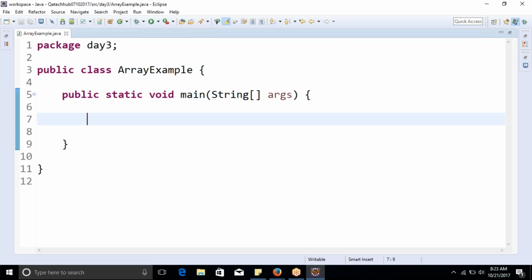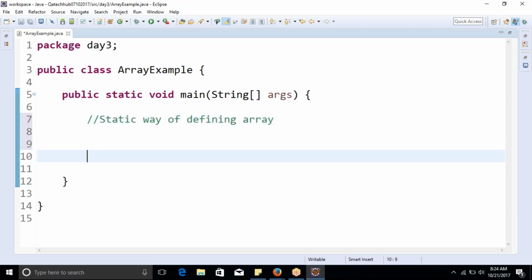I'll start with a very basic example of an array. Arrays can be of any data type. It can be of integer, it can be of string. We'll start with integers and then we'll see others as well. Now there are two ways to define an array: one is the static way of defining an array, and the second one is the dynamic way. First let's see the static way and then we'll go to the dynamic one.